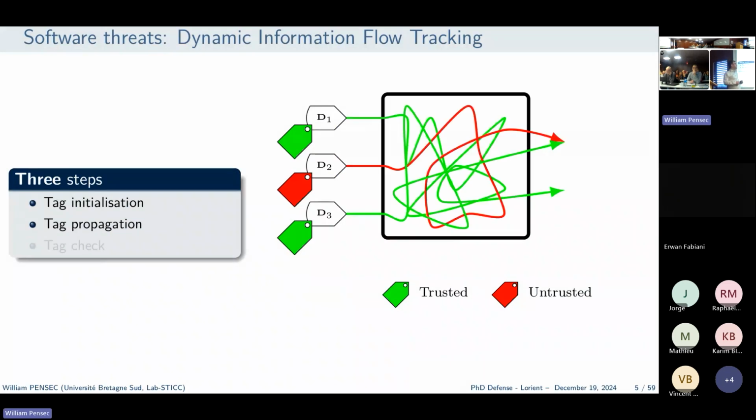The second step is the tag propagation. This time, the data is fetched into the processor, and it will be computed under different operations, different functions, and in parallel, the tag associated to this data is fetched and will be computed according to the security policy of tag propagation.